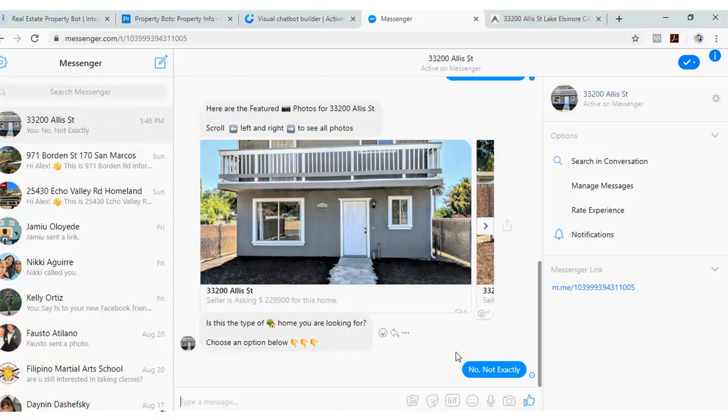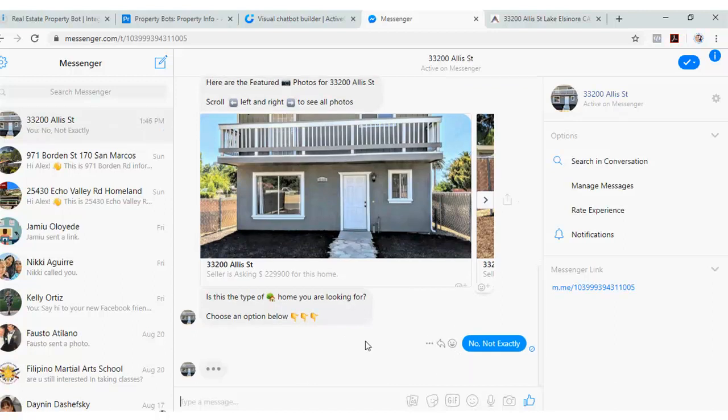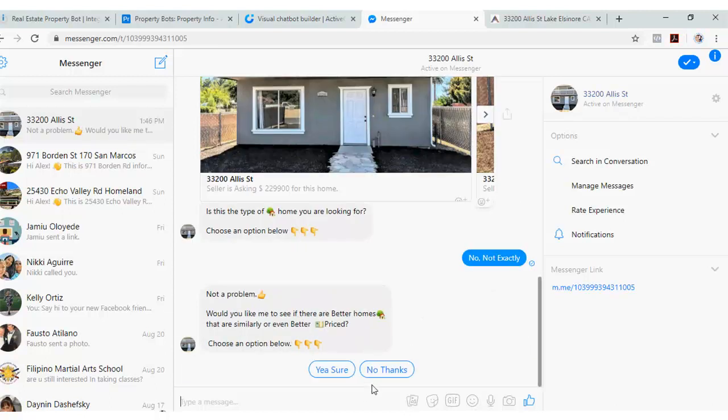So let's say, no, not exactly. It's not exactly what I'm looking for. Maybe it's too expensive. Maybe it's too small. Yeah, I don't really like the way it looks. Okay, great. Now it asks them, starts to convert.